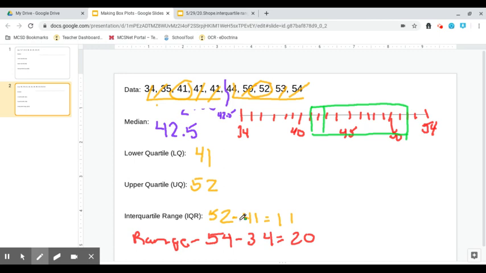Okay, now, based on this, we have our lower quartile. This is our median. Our upper quartile. We have everything except for the whiskers. The whiskers are the low numbers, 34. There's a whisker. And 54 is your other whisker.